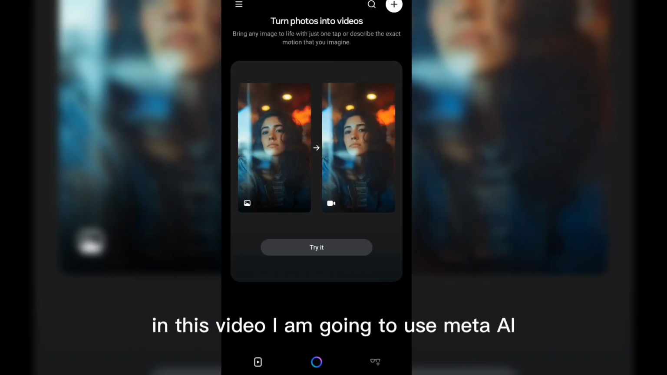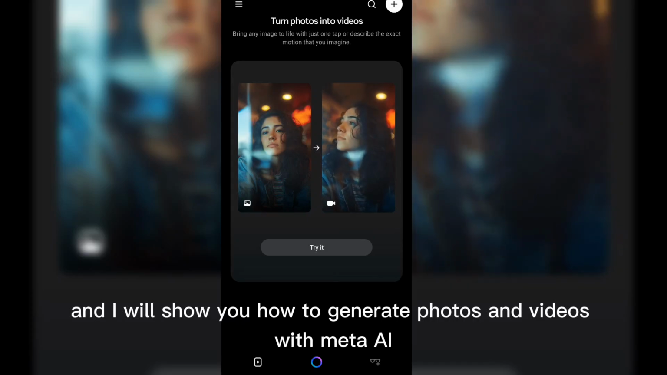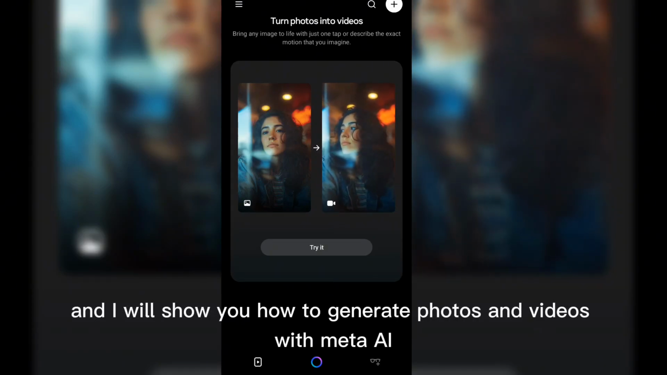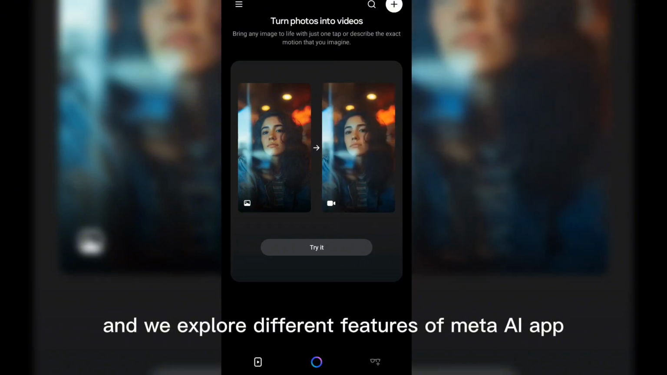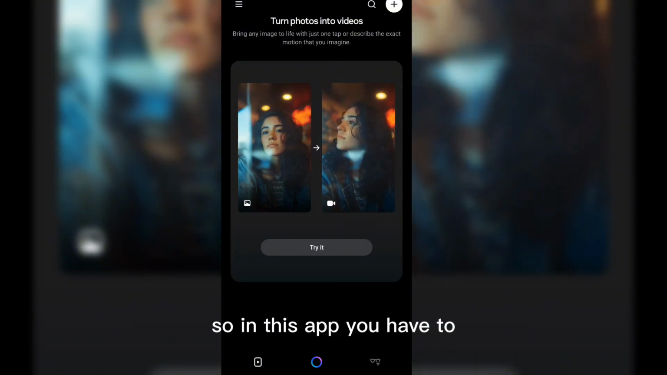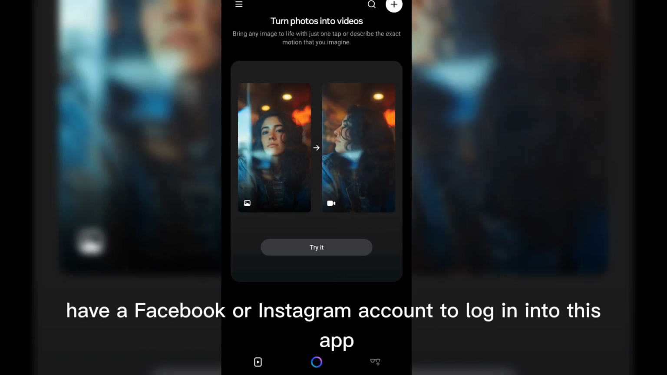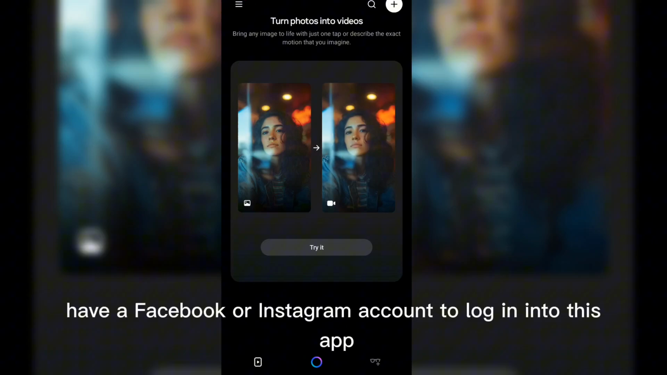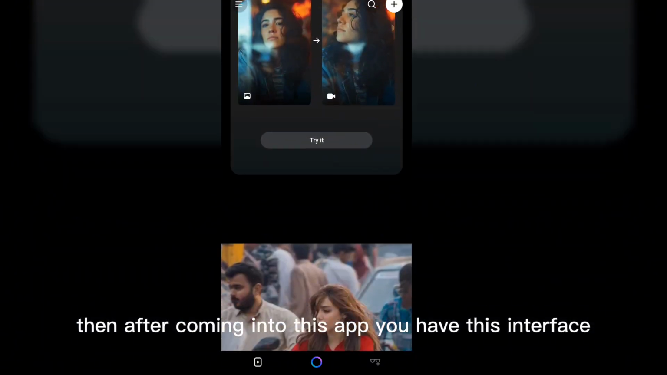In this video, I am going to use Meta AI and I will show you how to generate photos and videos with Meta AI, and we explore different features of the Meta AI app. In this app, you have to have a Facebook or Instagram account to log in. Then after coming into this app, you have this interface.